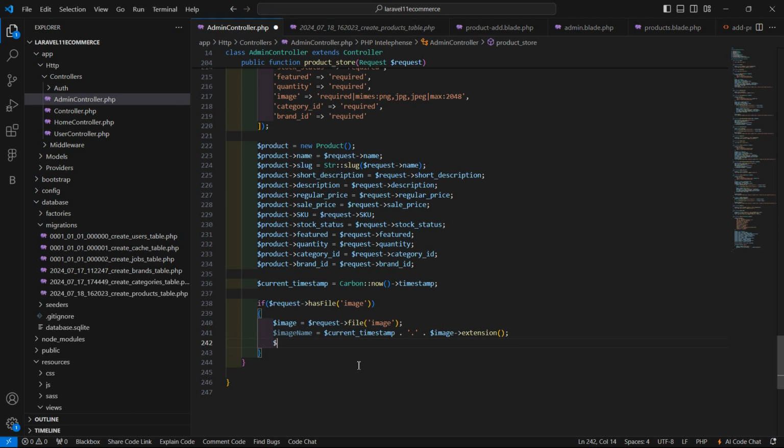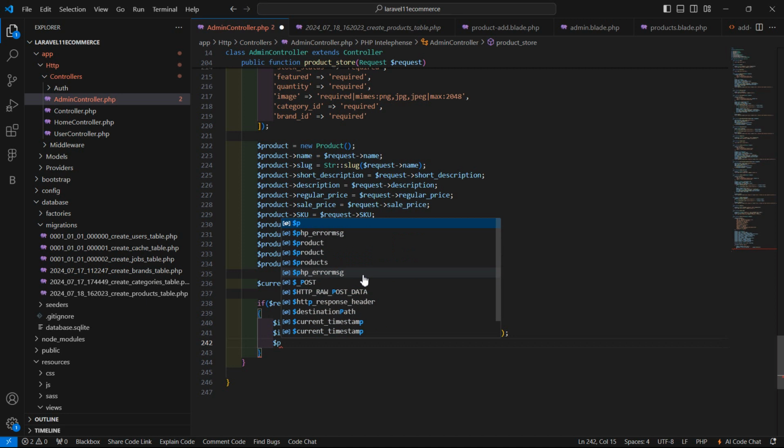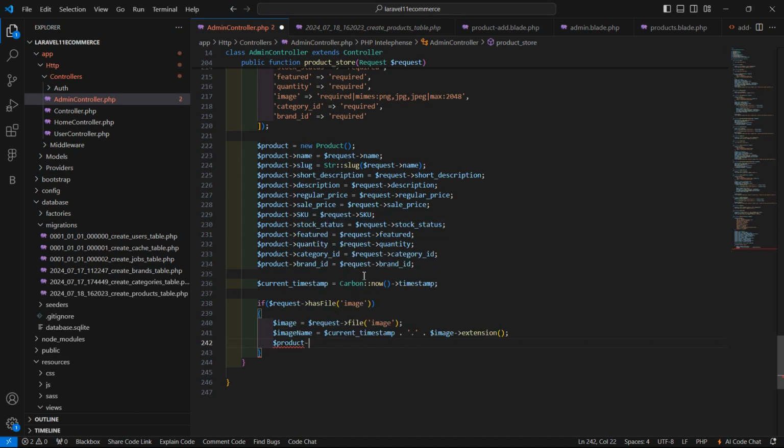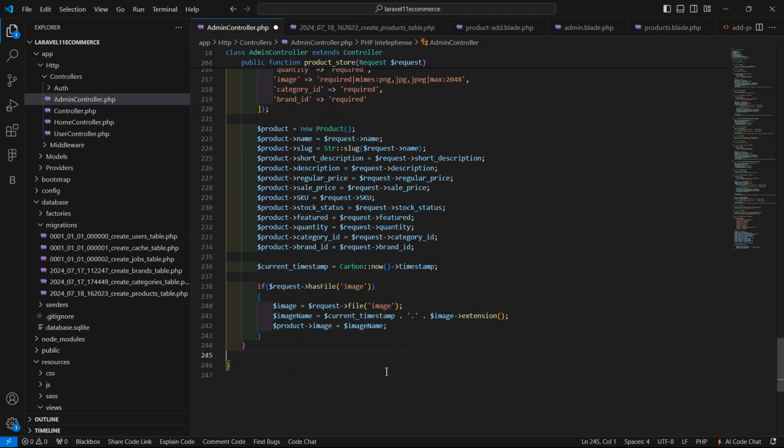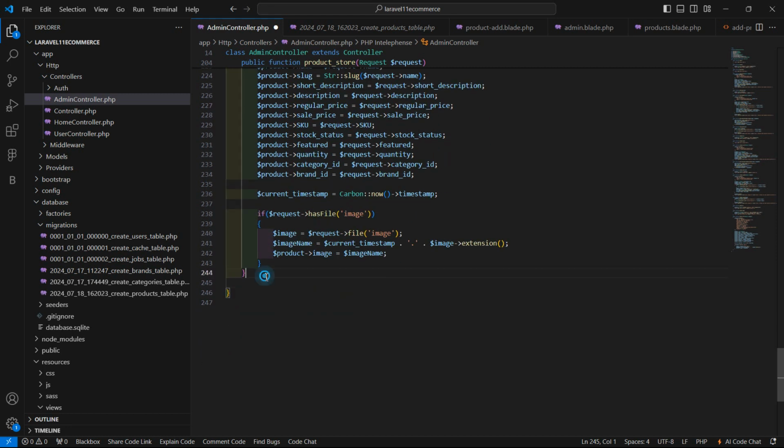And now save this image to the product table. So right here, product arrow image is equal to this one, $image_name. Okay, and now for generating the product image thumbnail, let's create another function here.